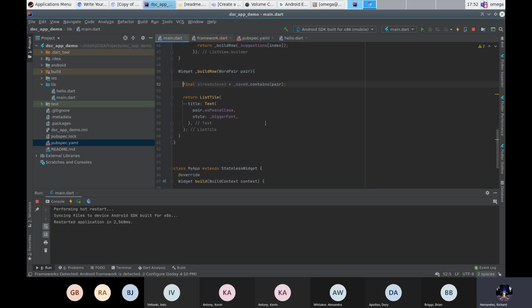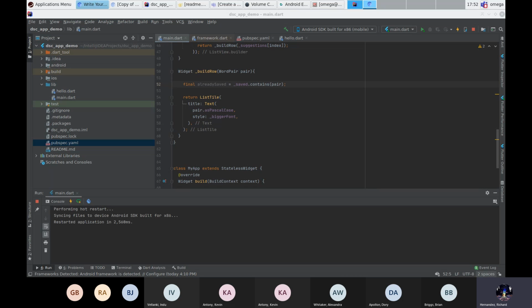All right, we also want to add the icon itself. And we're going to do that with a widget.